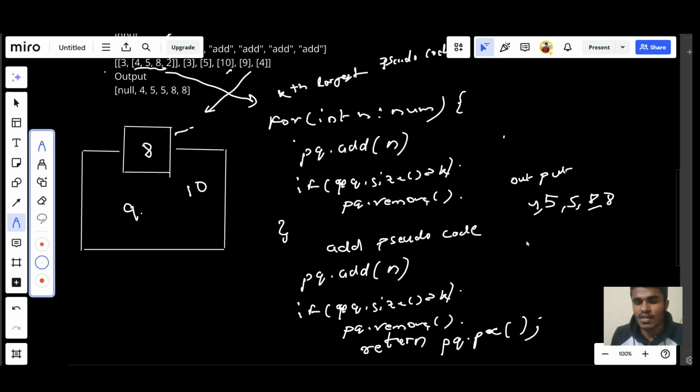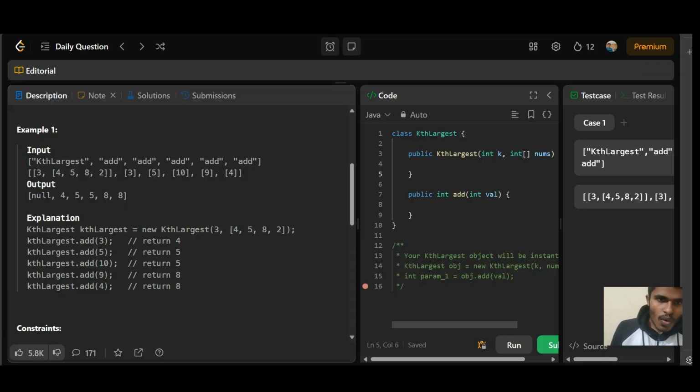Okay, returning this. So let me just quickly check our output with the given output. Okay, given 4 5 5 8 8. So our output is also 4 5 5 8 8. So it is matching with our output. So in this way we can solve this problem. So let me just quickly go through our coding part.